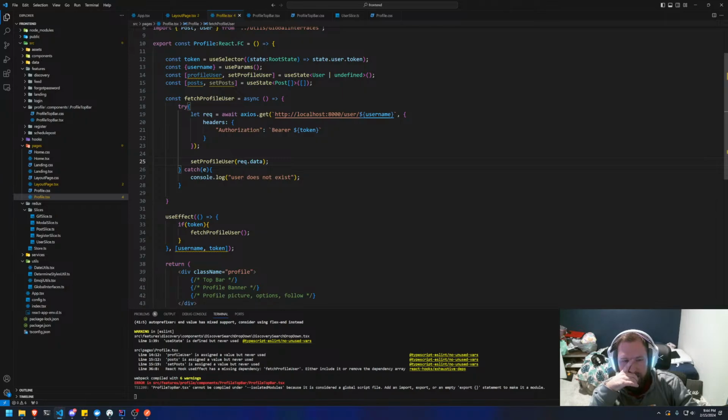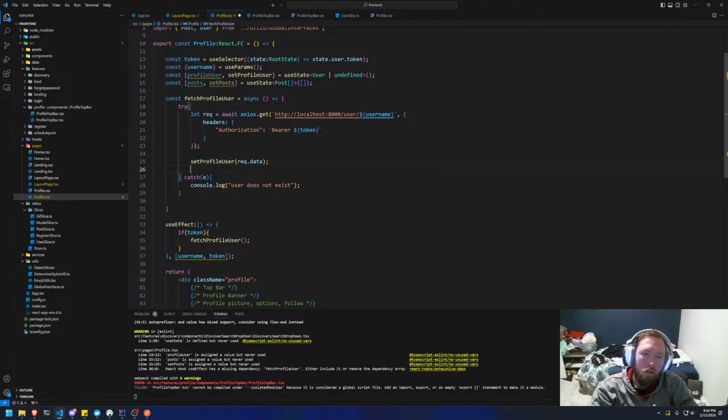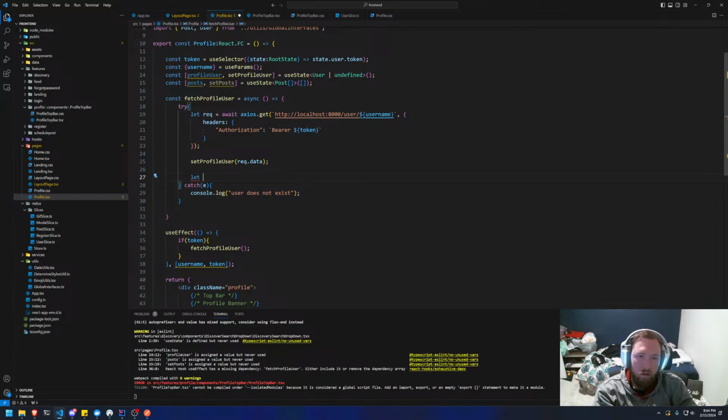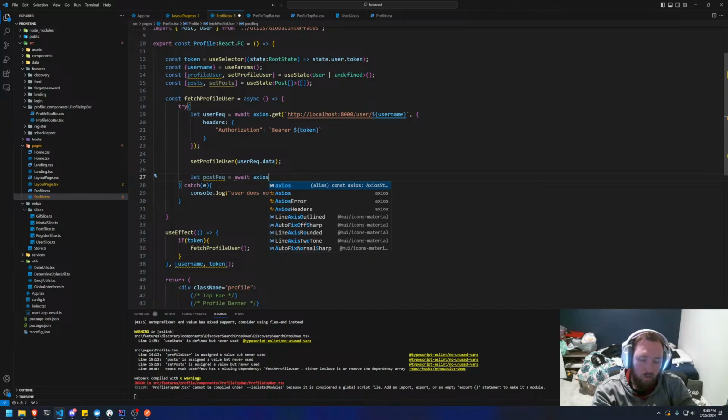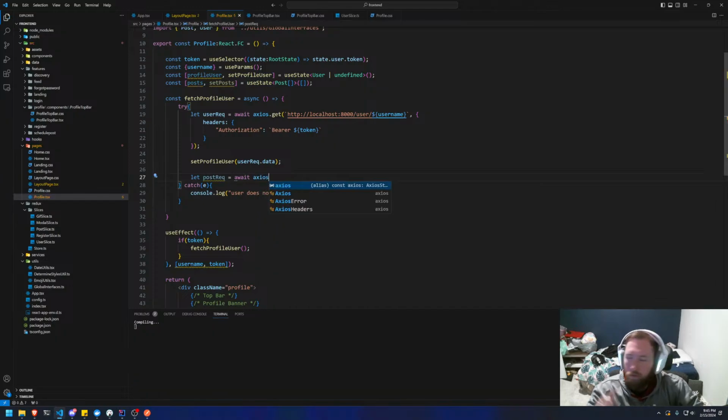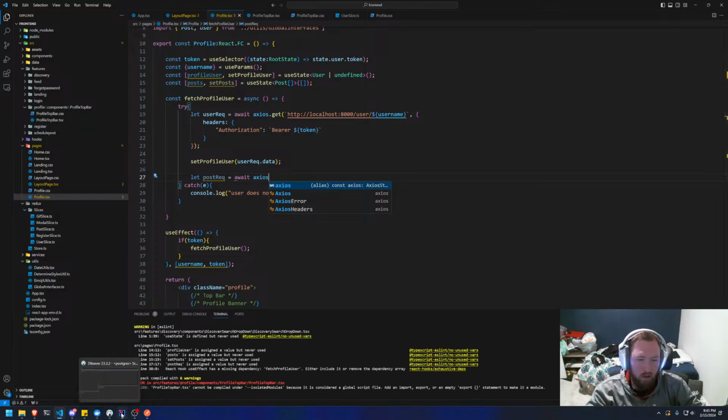We almost need to have a callback function in here. I mean, we don't need to. We can just go ahead, as once we have the profile user, we can say let user request here. Let user request, and then user request.data. And then we can say let post request equal to await Axios. And this will be fun because I don't actually know if we have an API for just getting a user's posts. So let's take a peek at that.